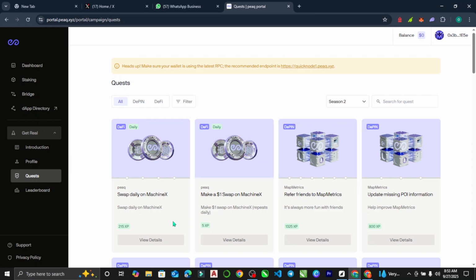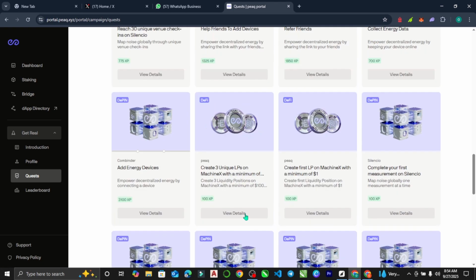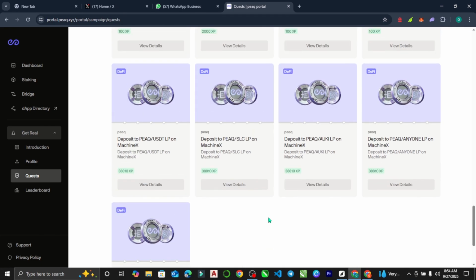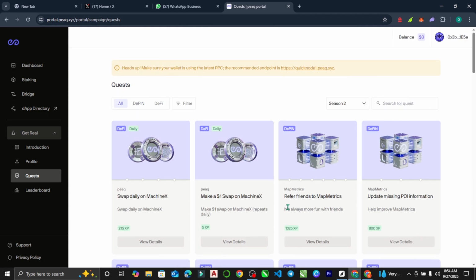Remember I mentioned that you need to interact with most of the dApps on this particular testnet. So far so good. These are the ones you are required to deal with, which are mainly MachineX, Mapmetrics, Silencio, and Cambridge, or what's the name of that particular one? I can't remember. To start, you need to get an account on all of these dApps I've mentioned: MachineX, Silencio, and all of them.